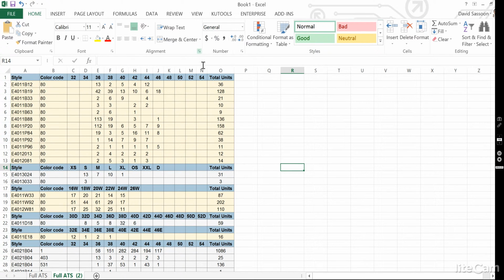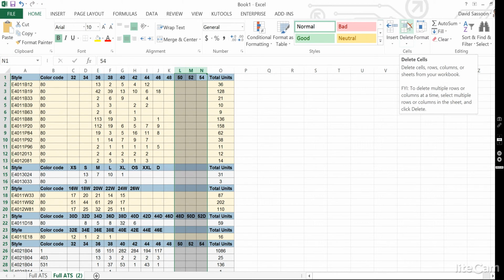Additionally, I've scanned through this document, and there are no units in anything greater than a size 48, or for us it would be an 18. So I'm going to go ahead and delete these three columns. But before you do that, I would recommend that you scroll through and make sure that there are no units before you do this. So I'm going to go ahead and delete those.